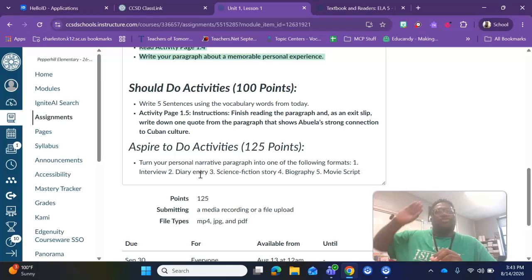Aspire to do activities are things that are slightly above grade level. And you see it says 125 points. You can get extra credit for doing that.